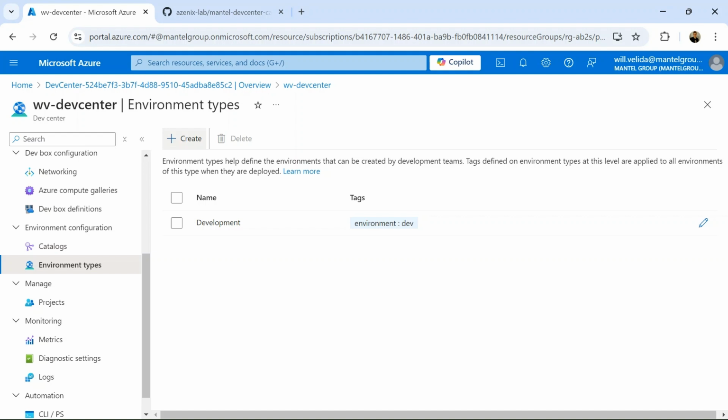And when you associate a project with a dev center, all the settings for the dev center are automatically applied to the project. And each project can only be associated with one dev center.